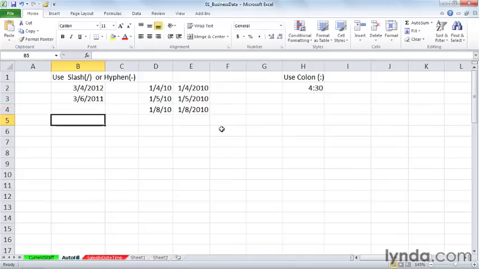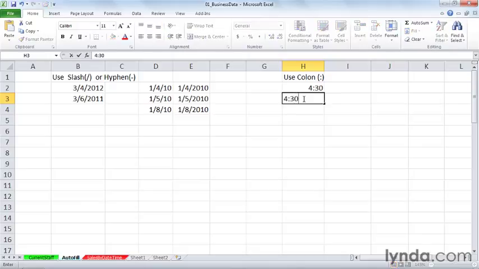When it comes to entering times, use the colon. There are a couple of variations on this. Some people are familiar with 24-hour type entries, and they use them frequently. That's fine. If it's 4:30 p.m., you might type 4:30 space P. That's good enough. You can type PM, but P is good enough. You'll see an entry like this. You certainly could have typed 16:30.